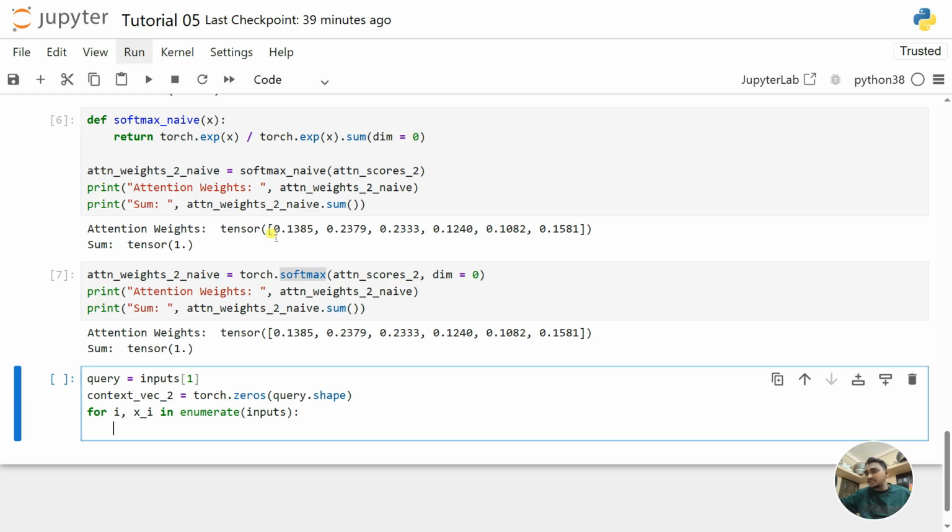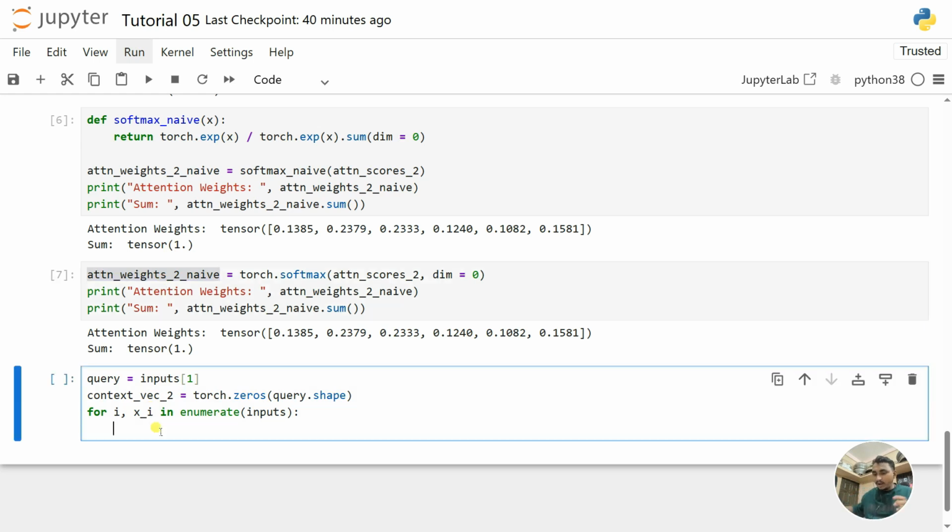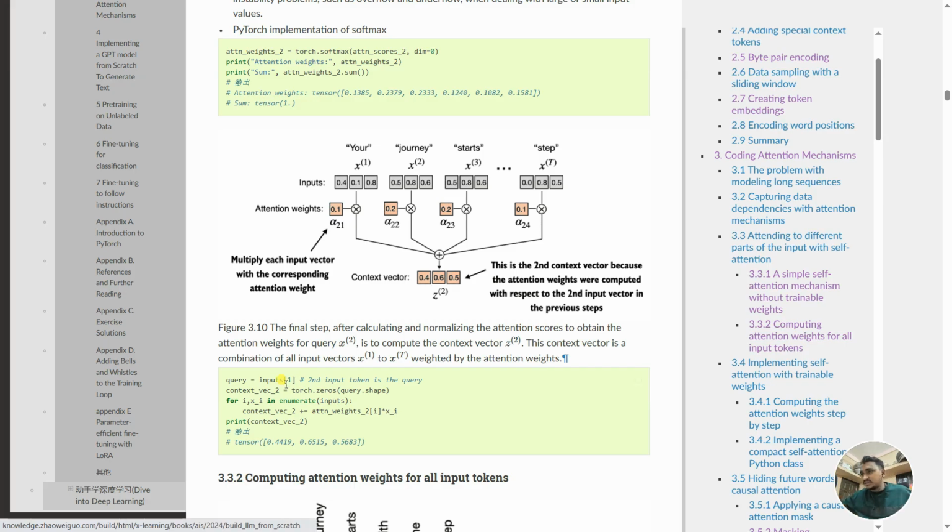So we have our attention weights. How can we calculate it? We can join them. That's the context vector. Why join? We need to take all of the attention weights, multiply all of them with the inputs, and join them. Then we get the context vector 2 of the word journey.